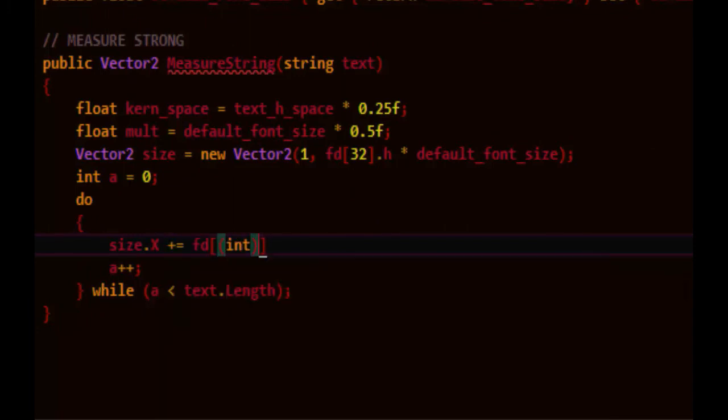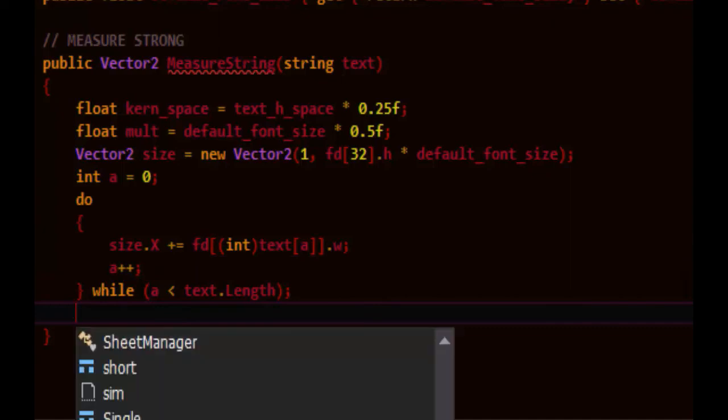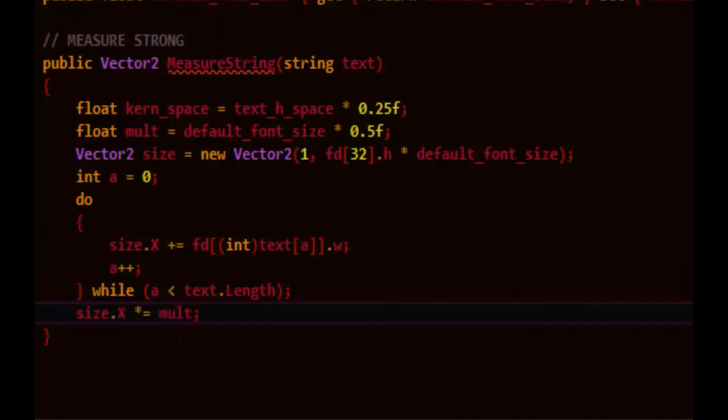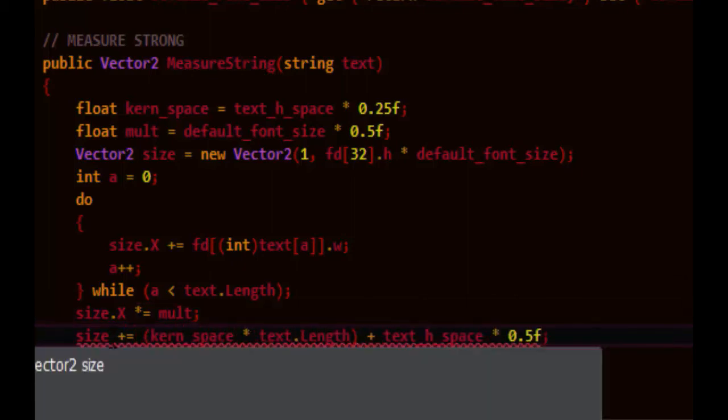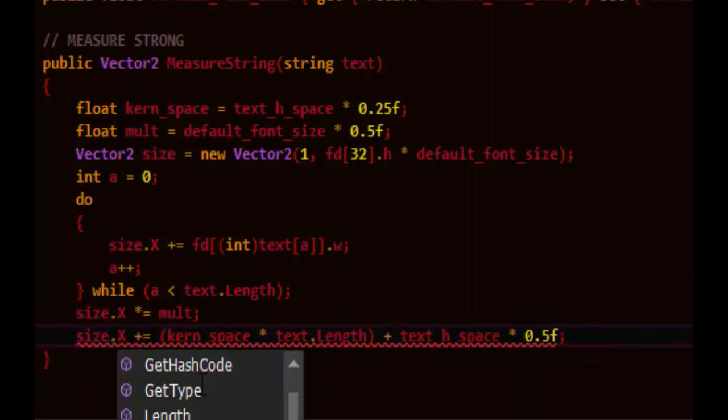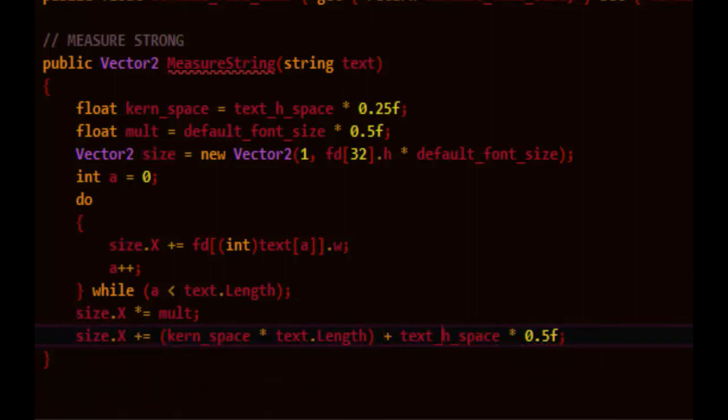So we're going to add to size.x. Text a will contain a character in a string, which can also represent the index, whether it's 32 or higher, because the integer version of that character would be the ASCII number. So we add the width of each character to x, and then we say size.x times equals our multiplier. So we've got to take the scaling into account, and we've got to add in all the little spaces between each character. Pardon me, this should be .x plus equals. So the spacing between the characters is added in, and we return the size.